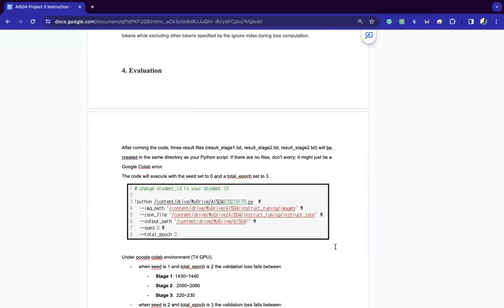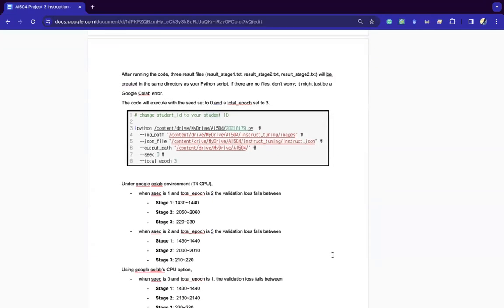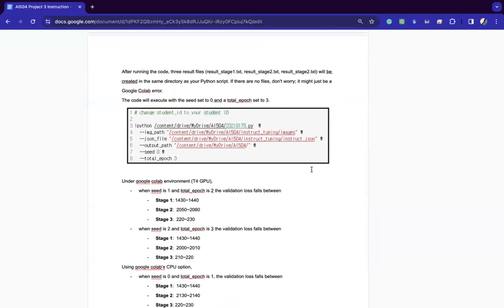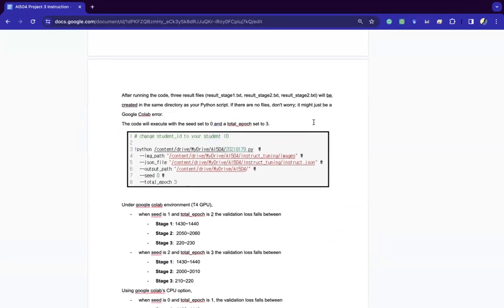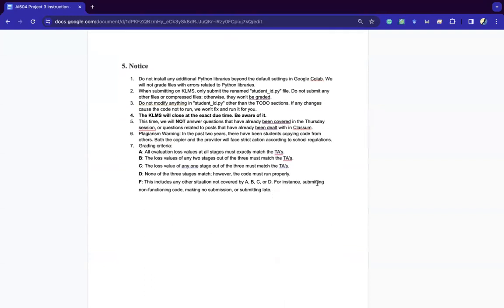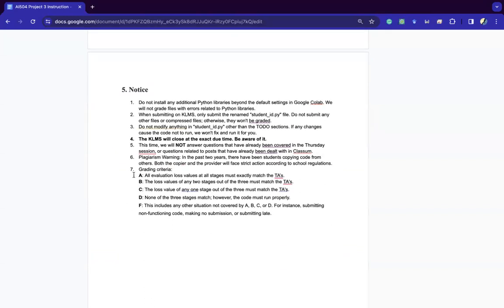Okay, then the next section is about the evaluation, and here are the loss ranges when running the TA's code. After running the code, three pickle files will be created for the separate stages: stage one, stage two, and stage three. And the code will be evaluated with the seed set to zero and the total epoch set to three. And the last is about the grading criteria. We will give you an A if all evaluation losses at all stages exactly match the TA's loss.